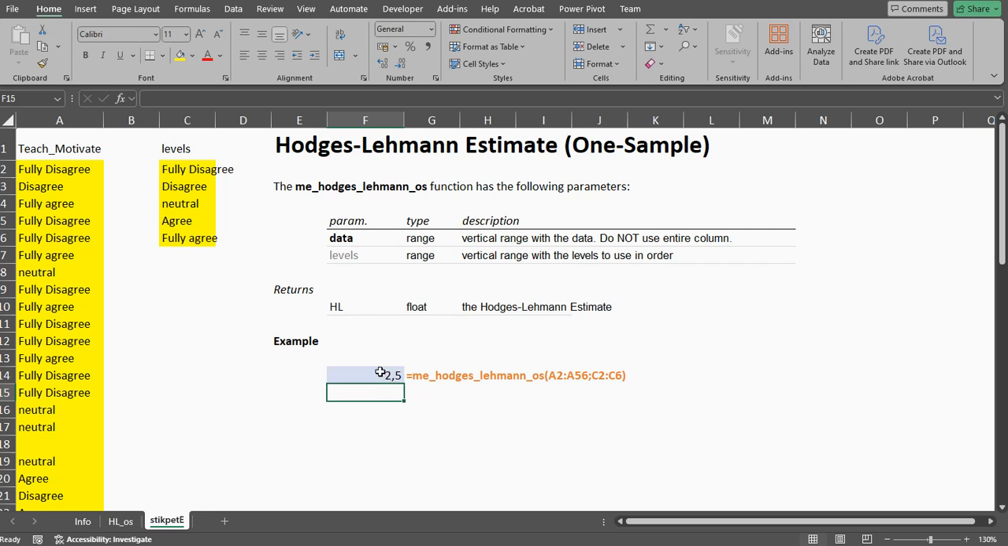So in this case, the Hodges-Lehmann estimate is about 2.5, and if I wanted to, I could say, well, that's between disagree and neutral. And that's it.